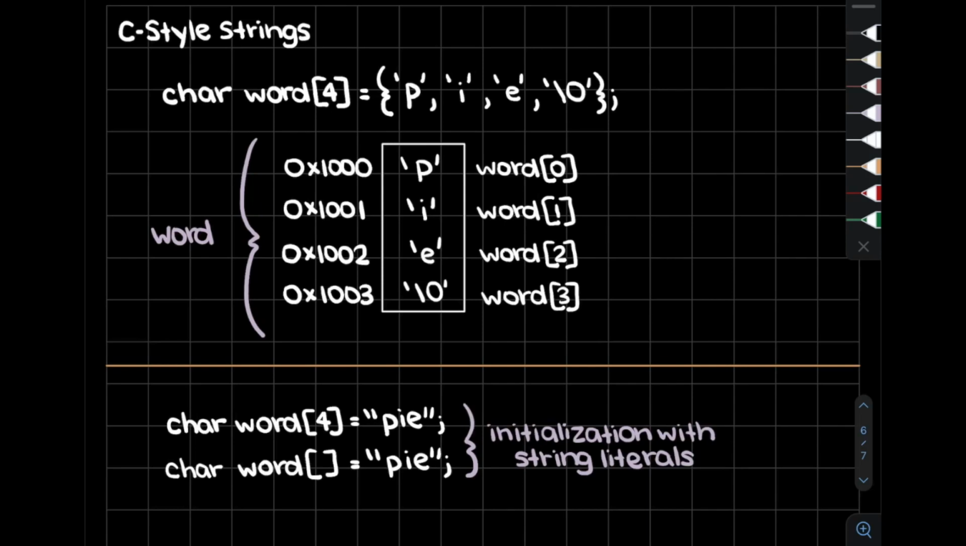In this video, we'll be covering C-style strings. In the original C language, strings were represented as an array of characters. Here, we're representing the word pi. We have the characters P, I, and E, all enclosed in single quotes, as well as the special \0 character, which is the null character. All C-style strings end with this null character. It acts as a sentinel of sorts that indicates the end of the string.